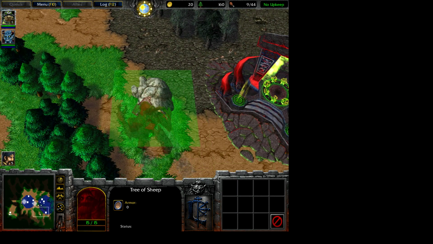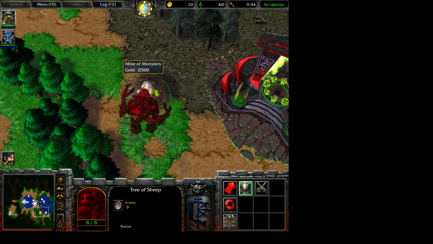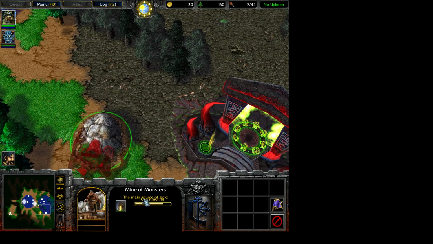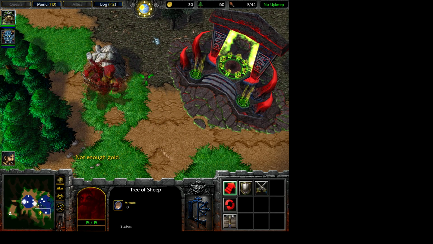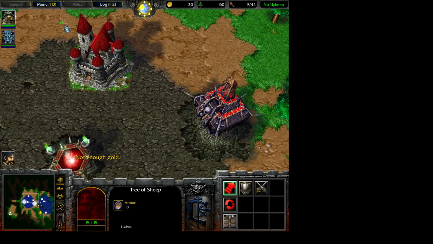Let's go ahead and build a Mine of Monsters, honestly. Mine of Monsters is up next. We gotta build one. The main source of gold, guys. Look at that right there where it's constructed. More gold is required. Apparently I need more gold, though, actually, thinking of main source of gold.